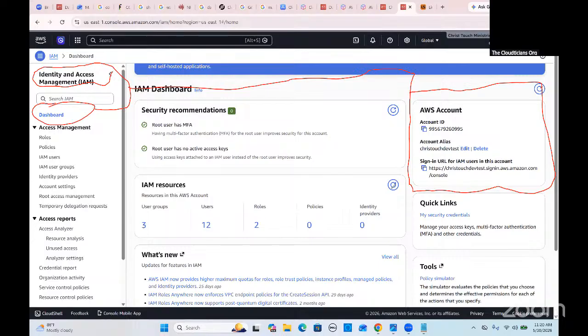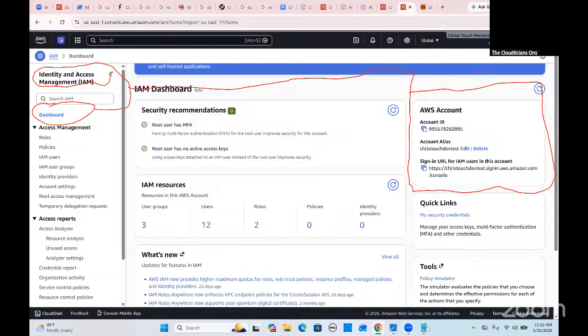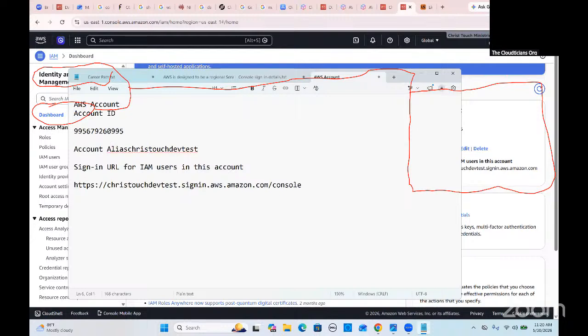We'll take a break now. We'll come back by 11:30 on the dot. When we come back, we are going to sign out of our root account and log into our user accounts. All right.